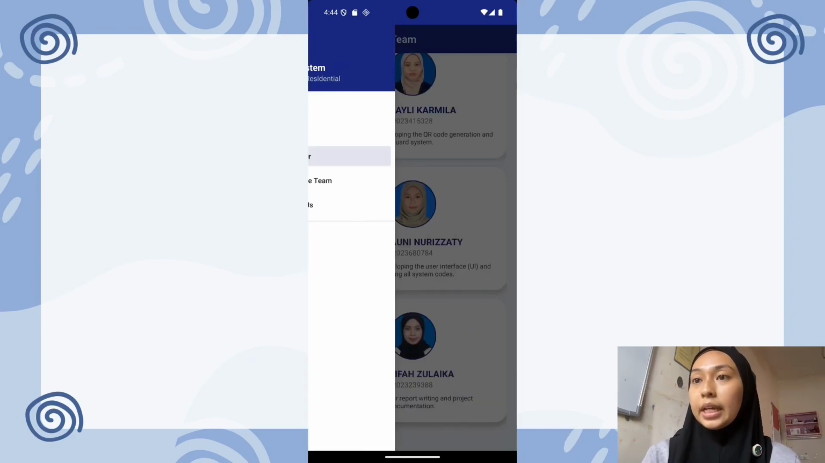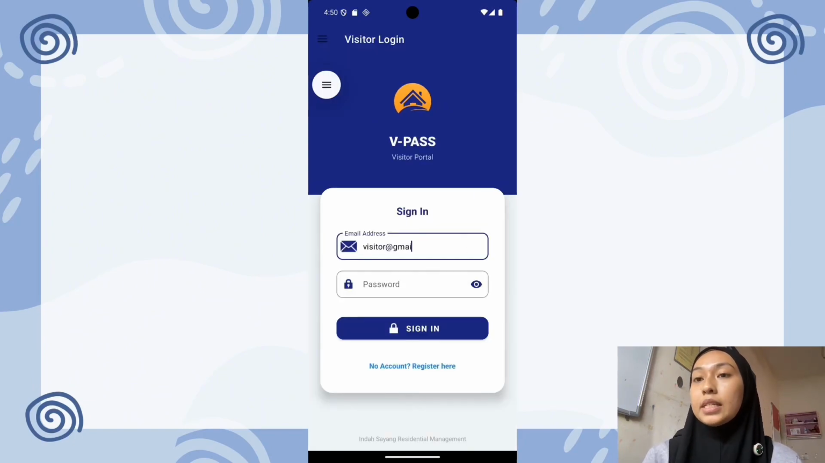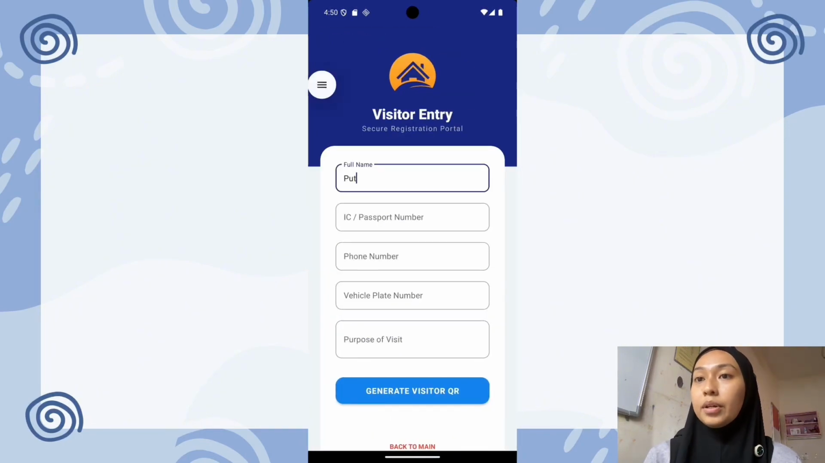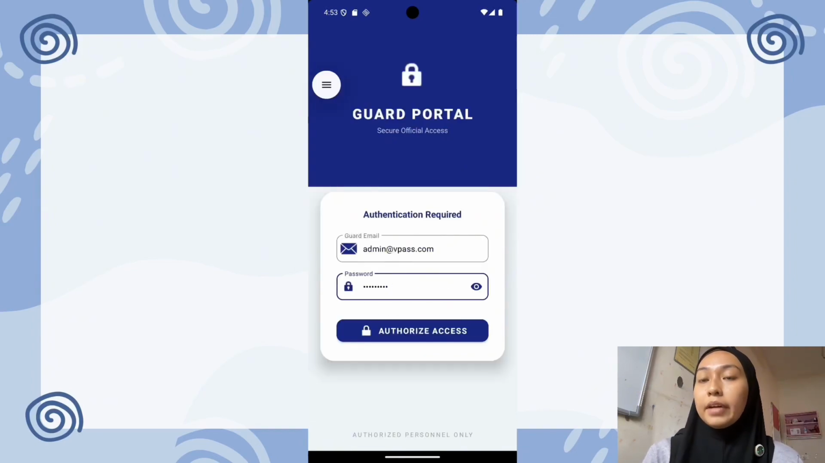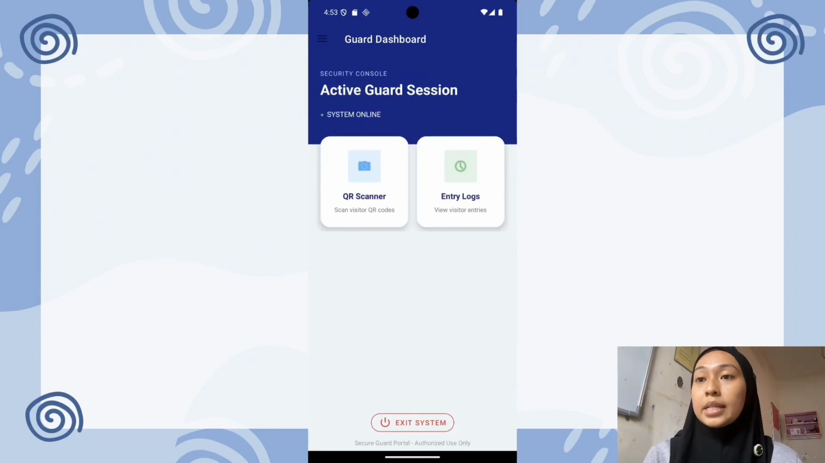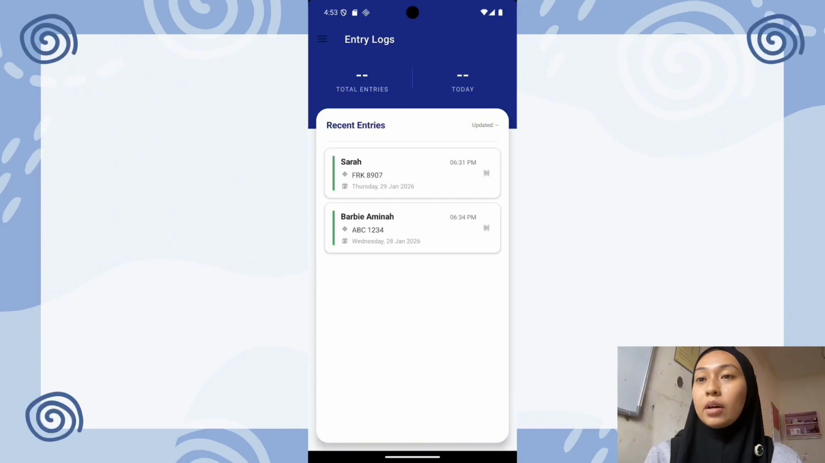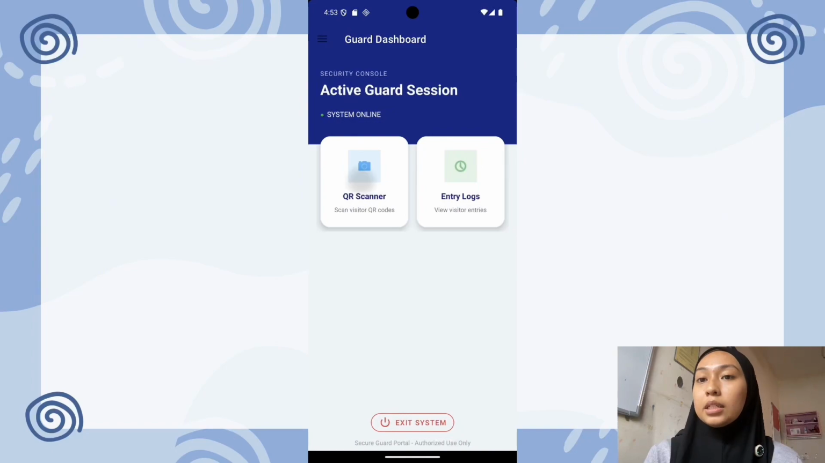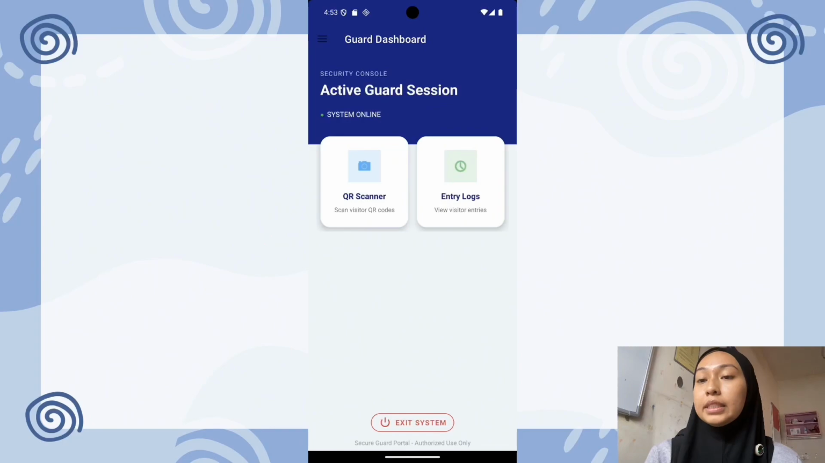Okay, so new visitors can register for an account here, and once logged in, visitors can fill in their entry details, automatically generate a QR code, and then they can return to the main page. Finally, the guard dashboard has its own navigation bar with dashboard, entry logs, and also sign out. So the entry logs show details of visitors whose QR codes have been scanned, and then the last one is guards use the QR scanner to scan the codes generated by the system after visitor registration.